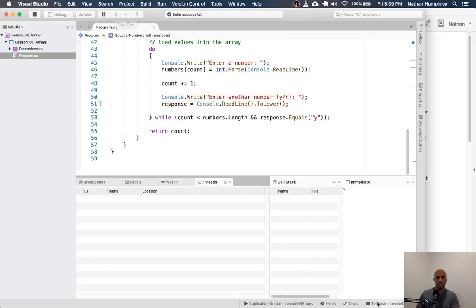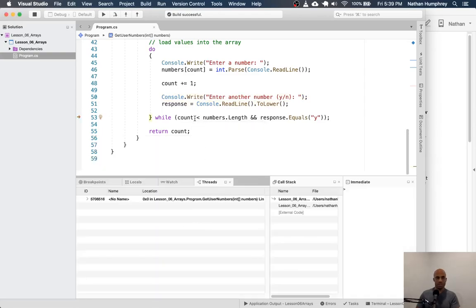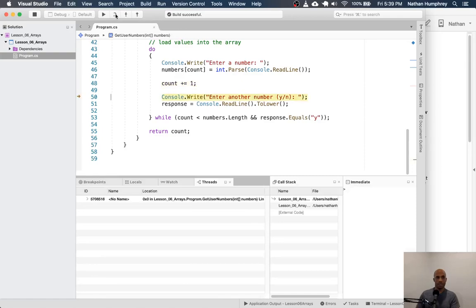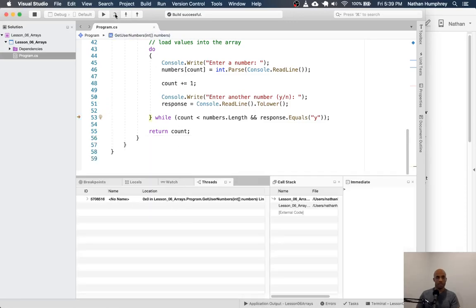We'll get a response. So do I enter another number? I'll just enter 2 numbers to quickly demonstrate how this is going to go. So we'll loop around. We're going to prompt for a second value. So I'll enter 20, and then we can continue. Oops. So no more values, and so we jump out of the loop.